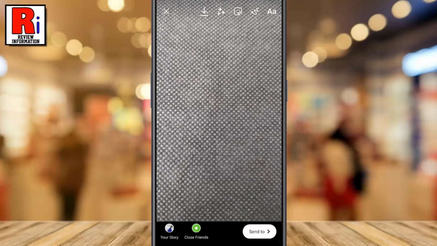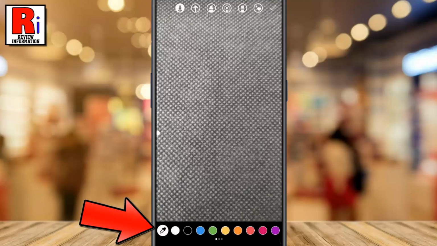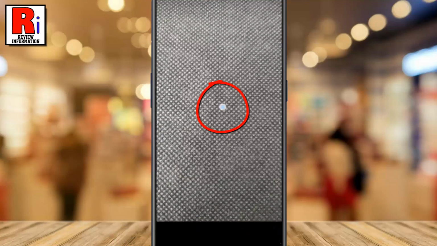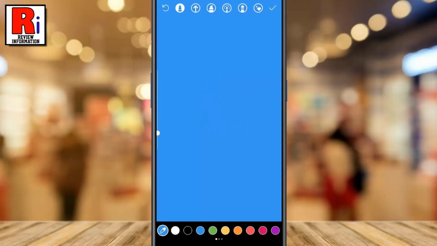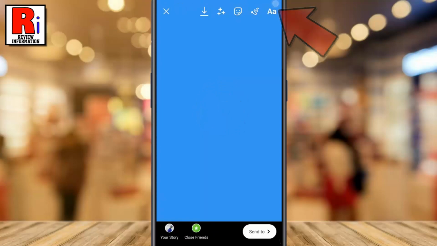For this, go to the marker tool from the top. Choose a color from the bottom. And then press and hold on the screen to make a solid color background. Then press Done from the top right corner.